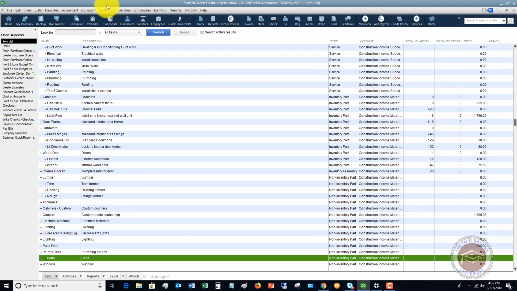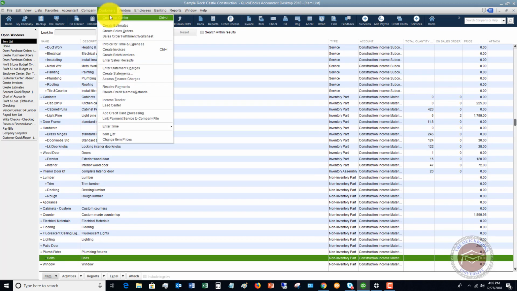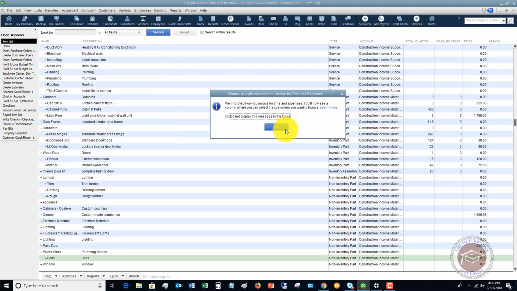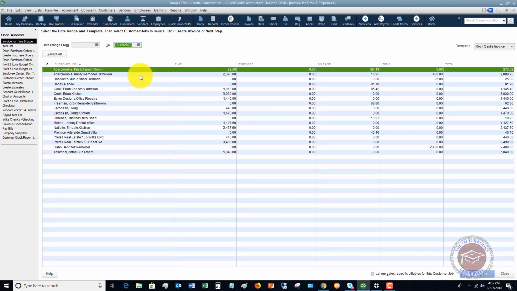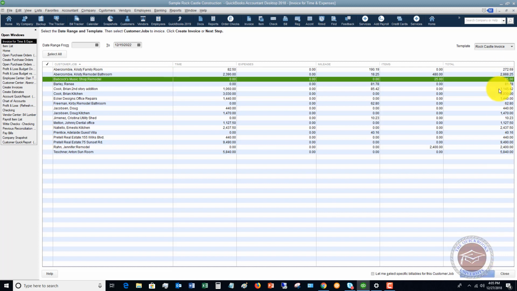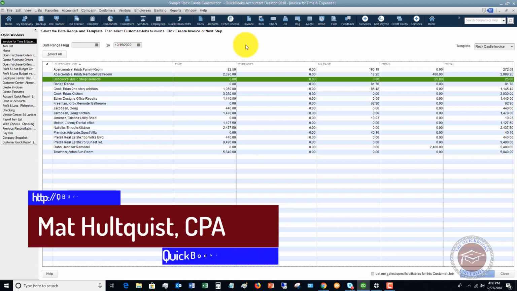Let me just show you real quick. If we go to customers, and let's say the invoice for time and expenses, we have Babcock's Music Shop rental. We've got the $25 right there that we just bought bolts for. Then we can bill that specifically to the customer, or if we're creating an invoice and it's not for time and expenses, we can create an invoice that just shows that we have bolts on there that are included in the package.